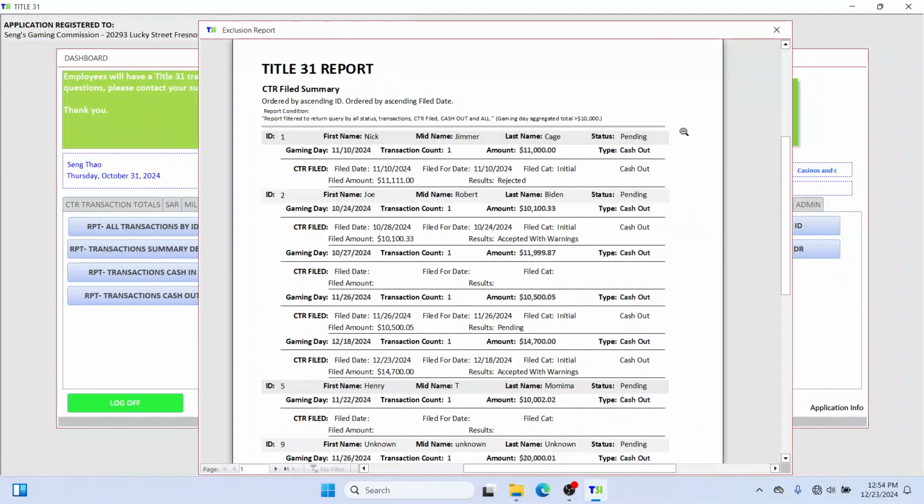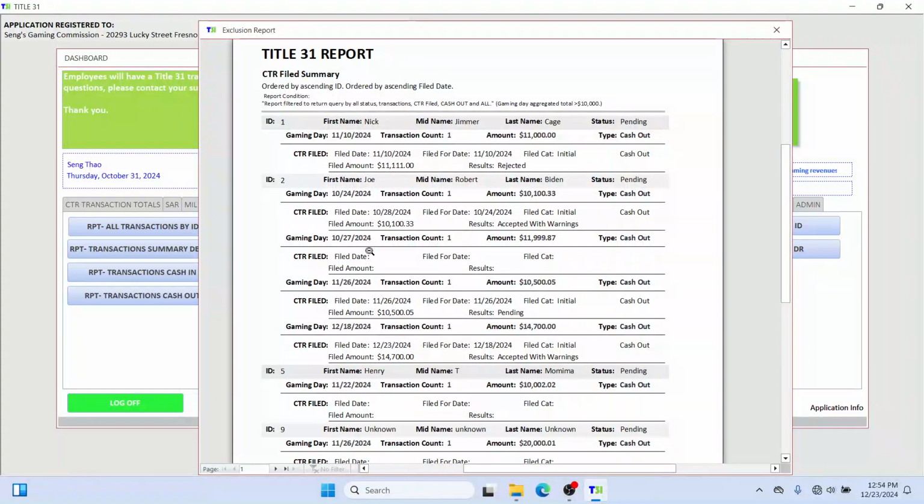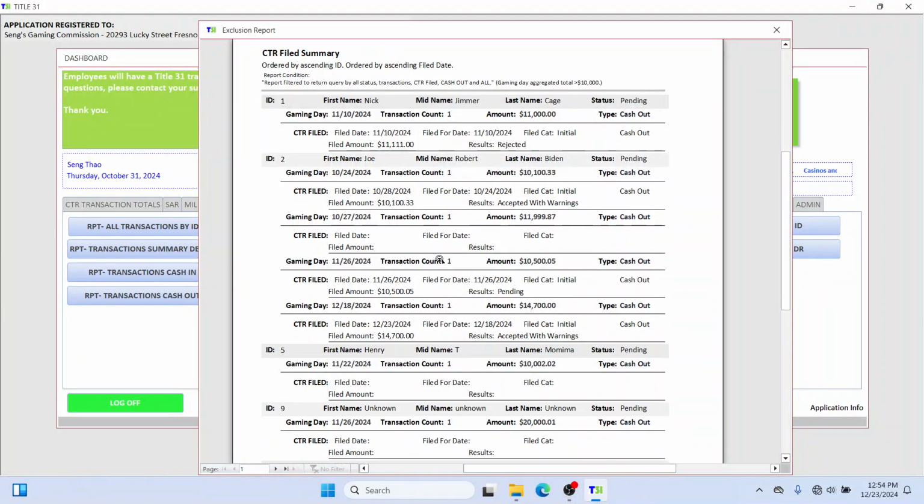I think I understand what you're saying. For the CTR file summary reports here, for the cash out all cash out here, the totals give you an overview of all the individuals or customers inside your database system. So let's look at number 2 here, where there are multiple transactions. If we look at Joe here, on gaming day 10/24, there was one transaction. 10/27, another transaction. So it looks like there are just single transactions here.